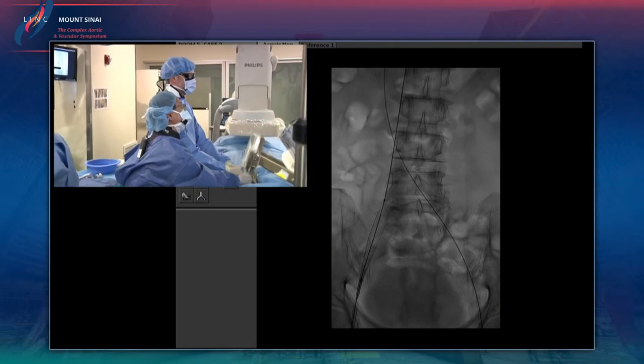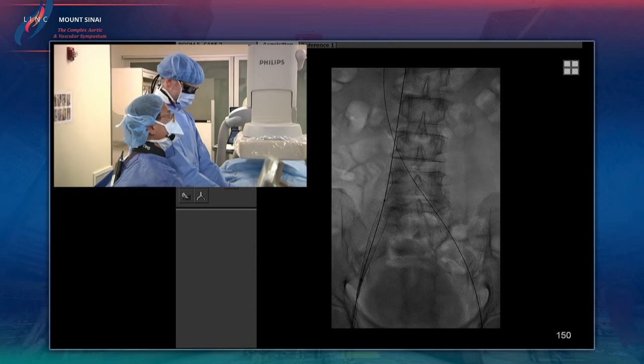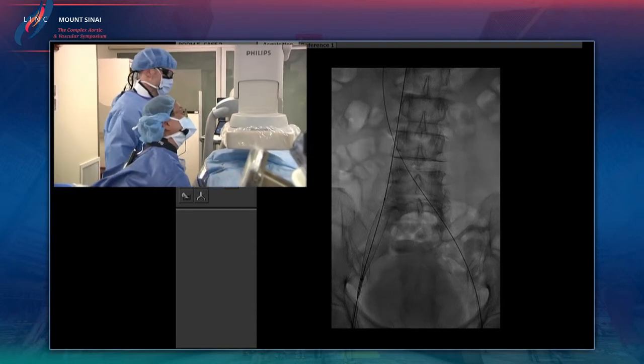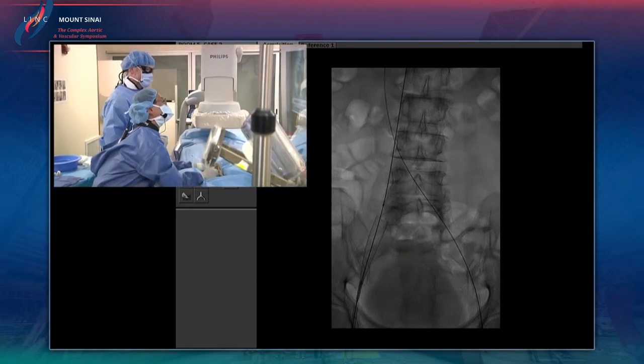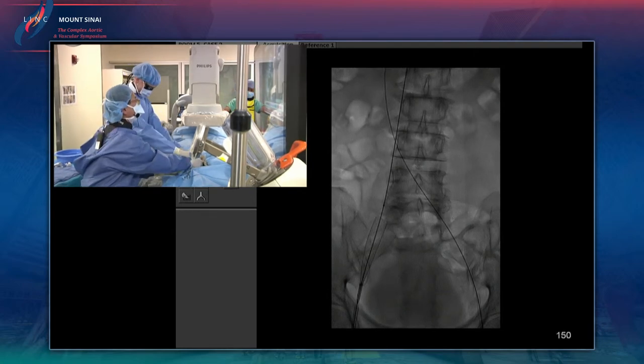Stop right there. Okay. So before I commit myself, I want to take one final look. It looks pretty good. I'm going to pull the stem back just a little bit. So I just pulled the stem back about a centimeter. Okay, you can finish deploying.